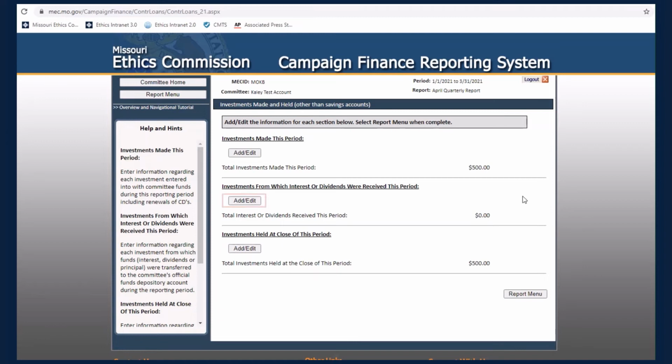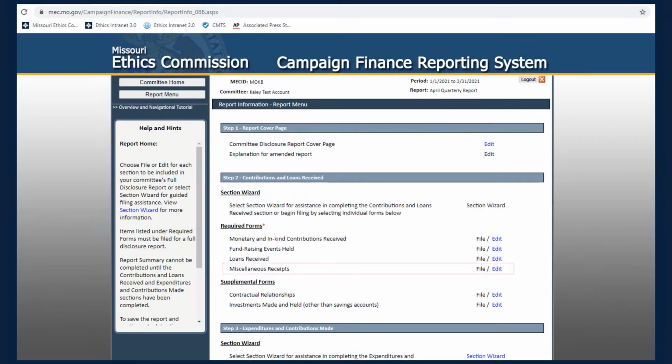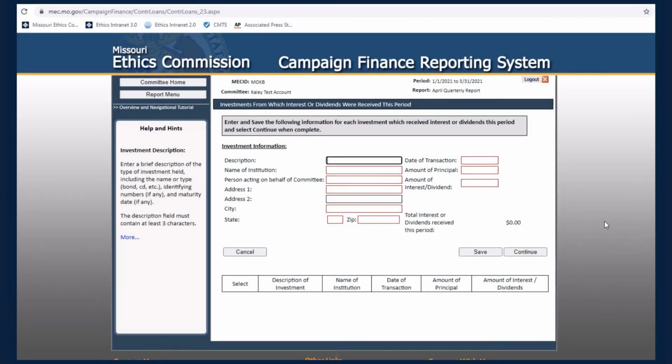Select Add Edit to enter information about any investments from which interest or dividends were received during the reporting period. Remember, interest received is also reported on the Miscellaneous Receipts form. Again, select Save to add the information to the grid at the bottom of the screen. Then, select Continue to proceed.